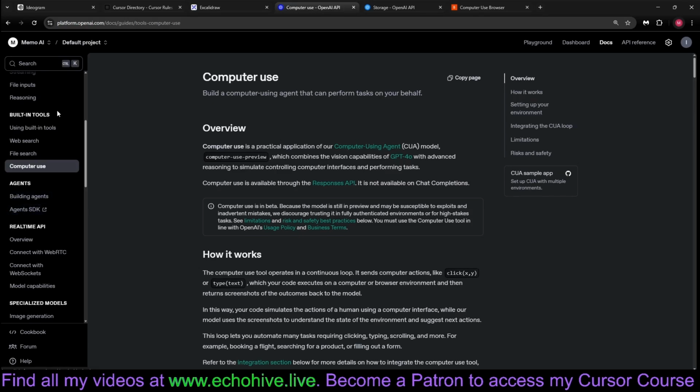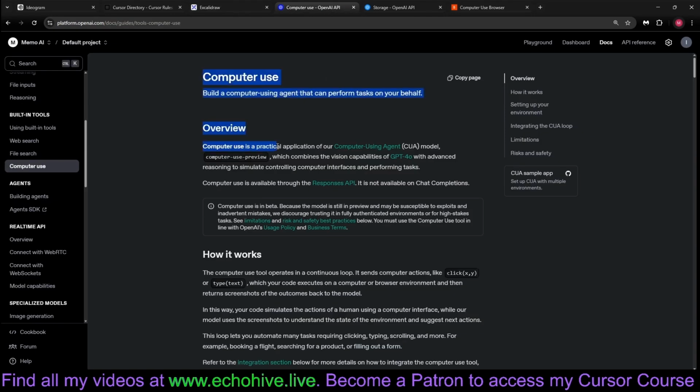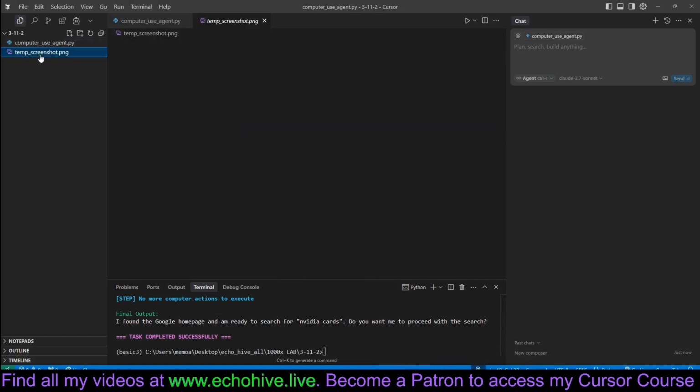As you know, today OpenAI released new tools such as web search, file search, and computer use for agentic use cases. Plus, they released an agent SDK, which we're going to take a look at in a future video. So let's begin with computer use. We are going to go over the documentation and implement it, but I have already implemented it earlier.